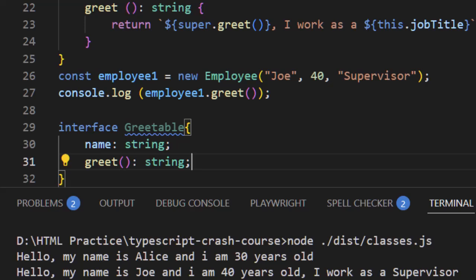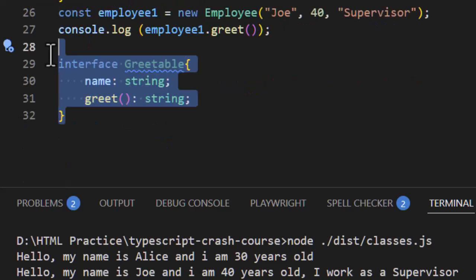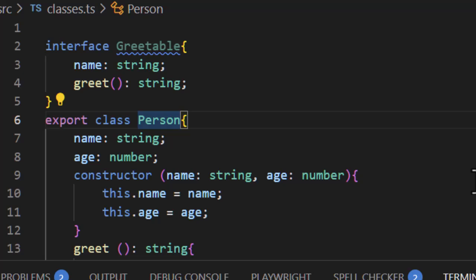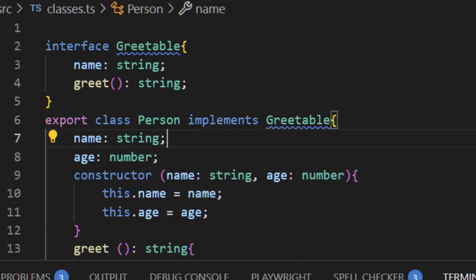To implement an interface, we use the implements keyword. Let's implement the Greetable interface in a class. Cut this to put it in its logical place. And I'm going to make the class Person implement this. Here we go. We made the Person class implement the Greetable interface, so it must have a name property and a greet method. By implementing an interface, we ensure that our class follows the structure defined by the interface.